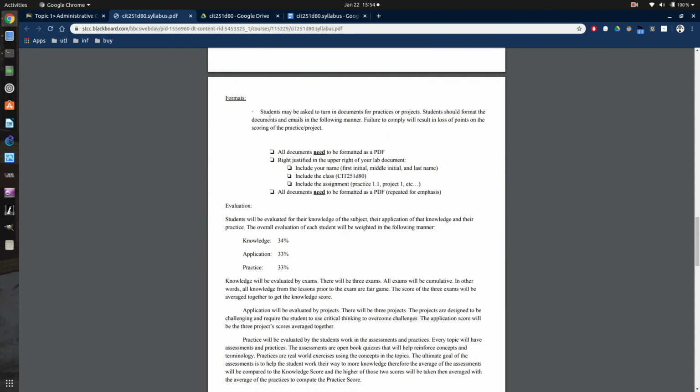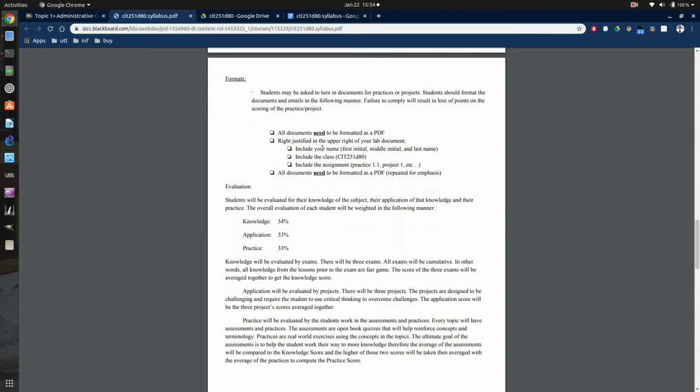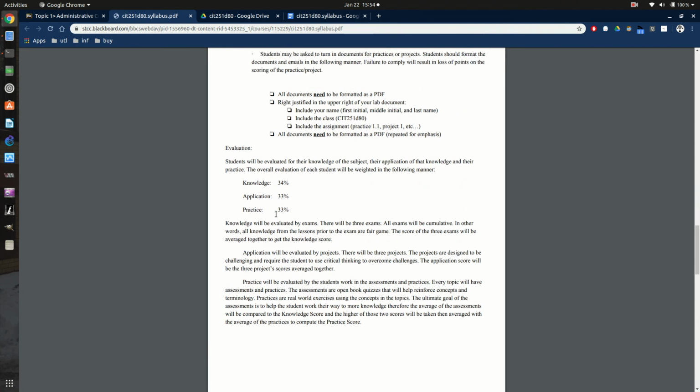All right, so formats. All documents need to be formatted as a PDF. So if you do need to hand in any documentation, it's got to be a PDF. Write, justify the first 3 lines: first name, middle initial, last name up top, followed by the class, and then what you're actually handing in, project or practice. And your practices are all going to be submitted as tests. So again, all documents need to be formatted as a PDF. I've repeated it twice. People will still miss out on that, if I need it. All right, which I will for the projects.